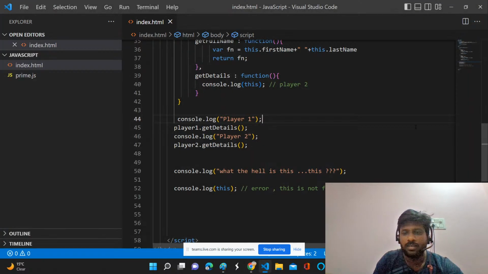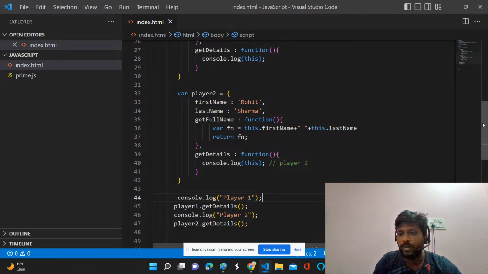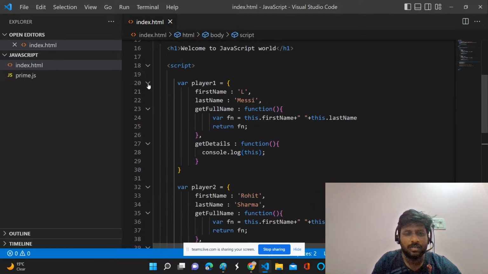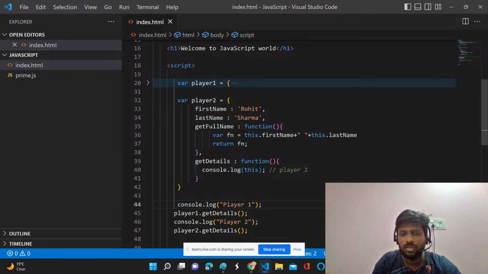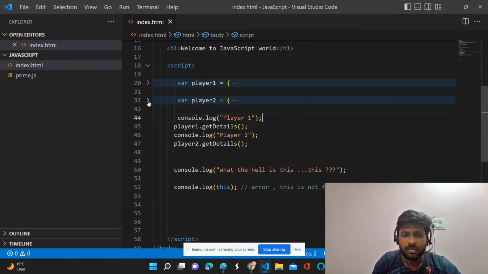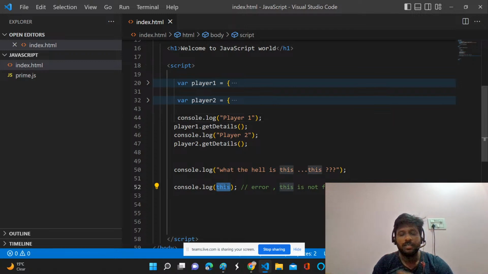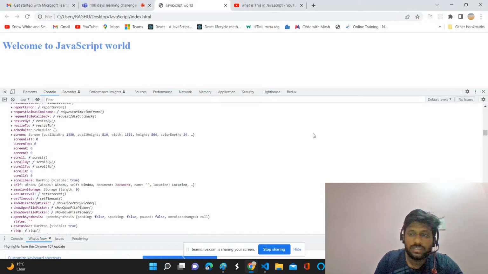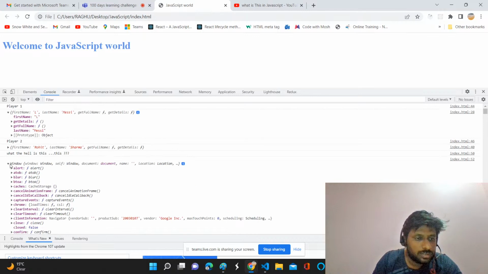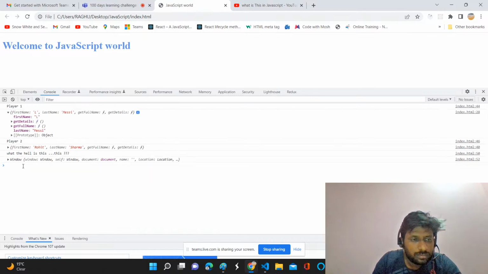We know that player one we have created, so we don't have any surprise that console.log this will display this value. Here also console.log this is going to the browser and it is checking, okay, this is a part of some object. This method is part of some object. That's why it is giving that object. But who has created that object? This is also an object, this is also an object, this is also an object. Who created that?